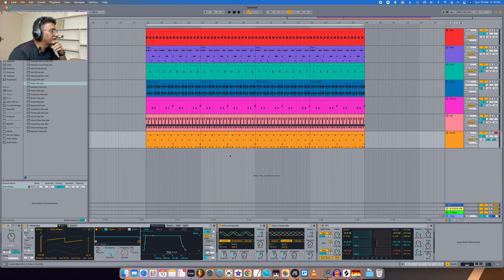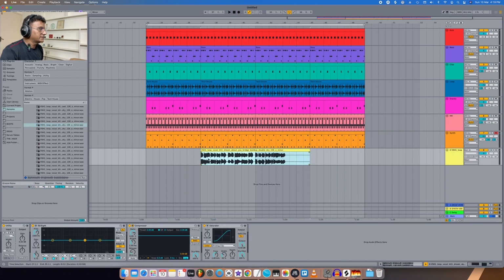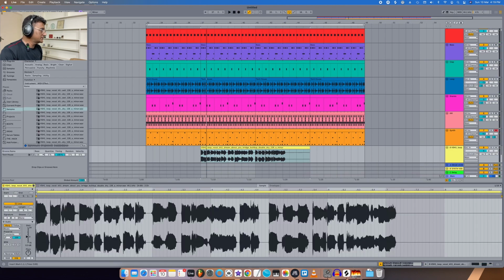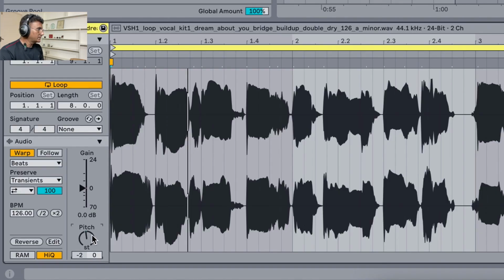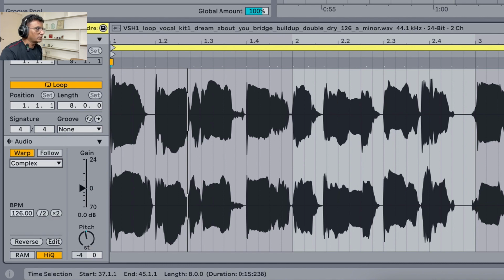After doing that, now let's add some vocals. Let's listen to some of them. Alright, I'm gonna add this. Okay, the only thing is it's in A minor. So what I'm gonna do is double click on this, change the pitch, and it's 4. F minor, change the way it sounds here in complex mode.